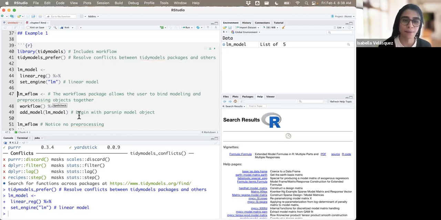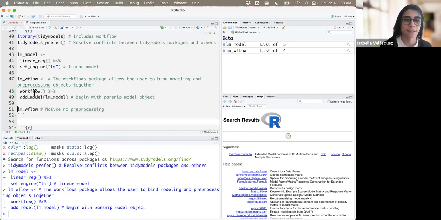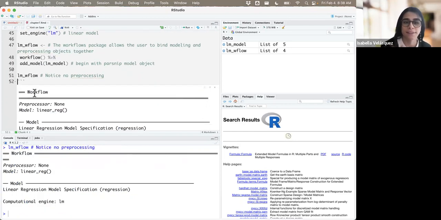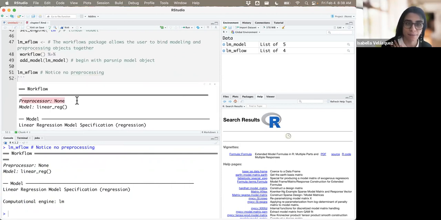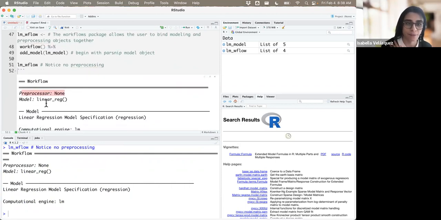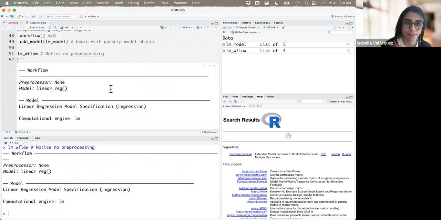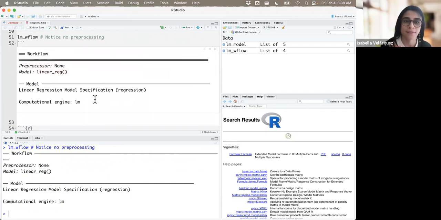And so as always, we begin with a parsnip model object, adding the linear model to that. And so if we run that, we'll see that right now we still don't have any pre-processing, but we have the workflow set up in terms of the model that we're going to use and the engine that we're going to use.